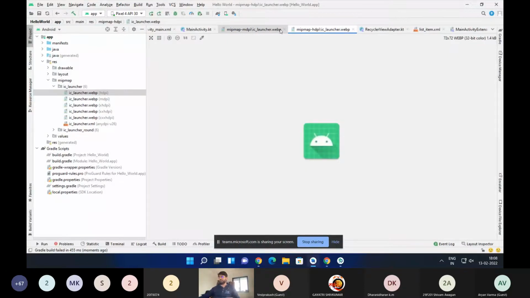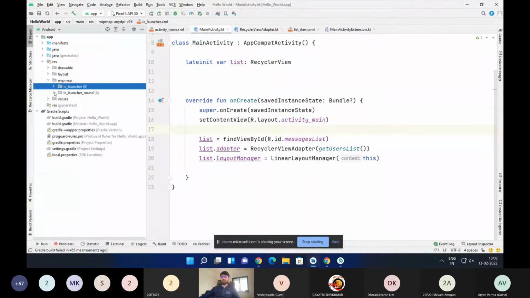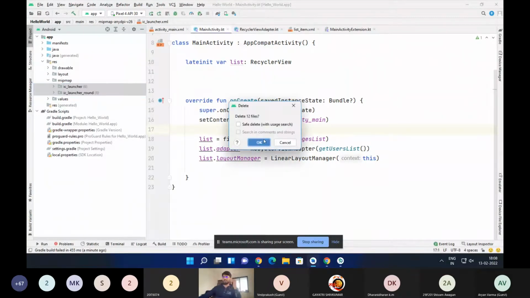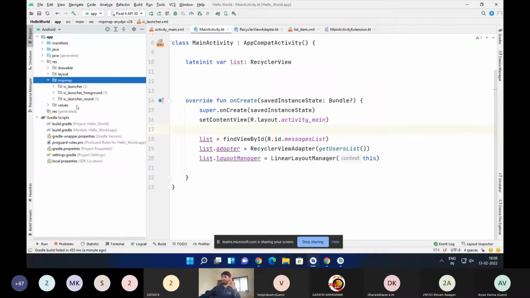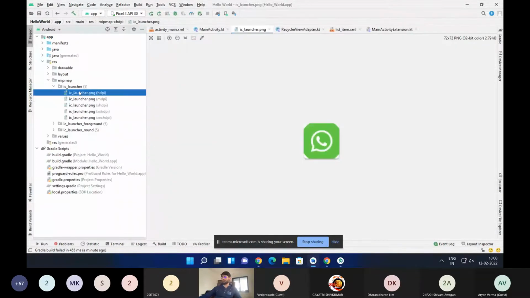So now you have to actually be careful with icons. What I'll do now is just go ahead and delete all the icons that are there in the mipmap file. You just delete them. Click on OK. Let's go ahead and delete these also. Okay, now it should be gone, I think. Yeah, now it should be gone. Now it should work.